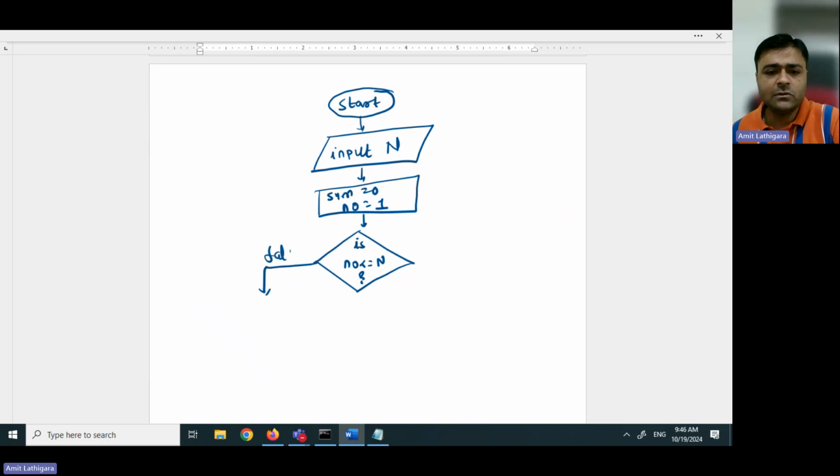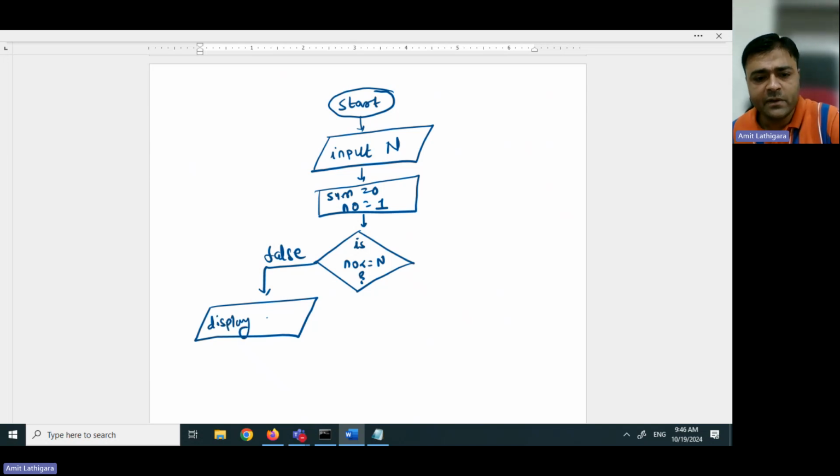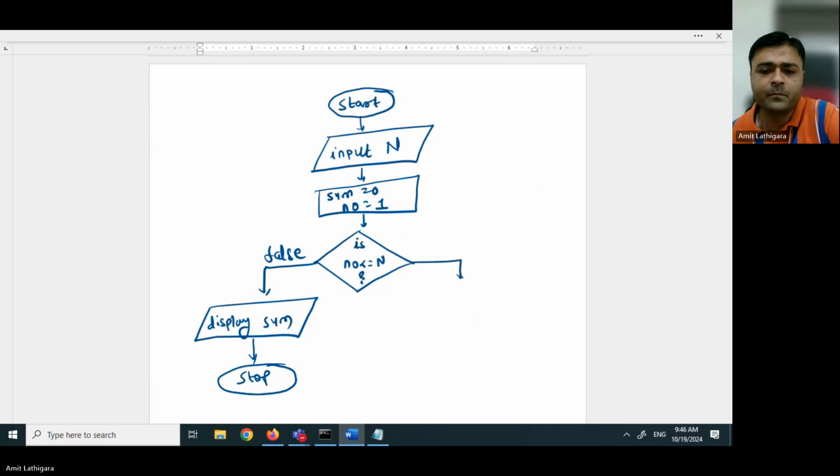If it is false, then we need to display value of sum on screen because we reach the end of the program. So we need to display value of sum on screen, and then it is the end of program. But what if this is true? My number is less than or equivalent to n.